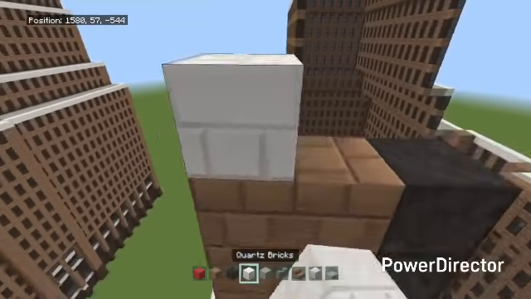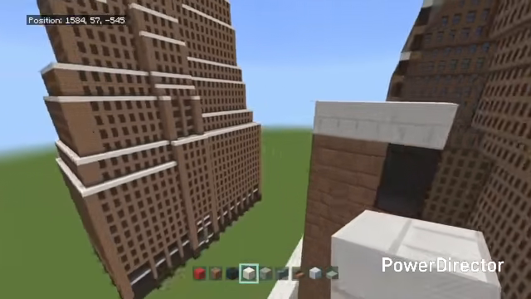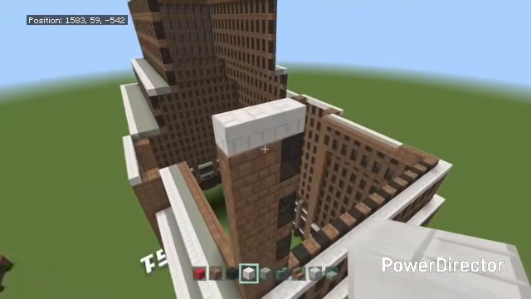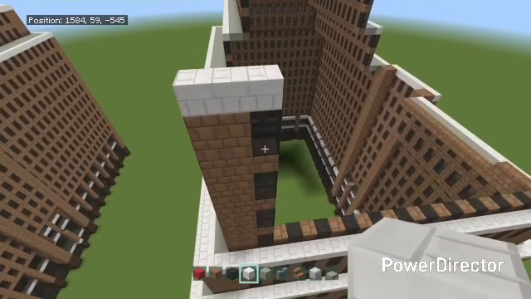And from there you want to get your quartz brick, place it on top, and just do what you did down there. Just do it up here again, and we'll get it for the next part.